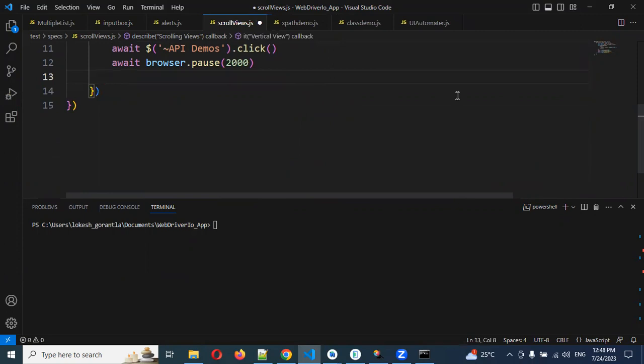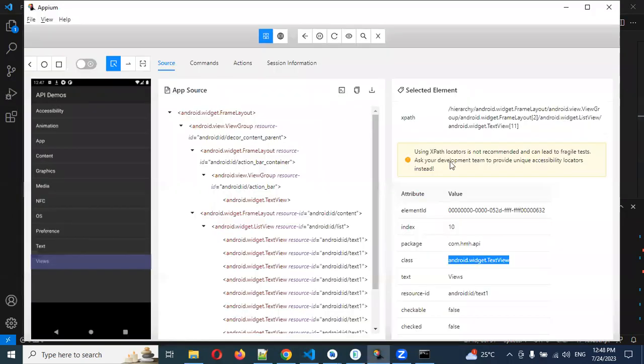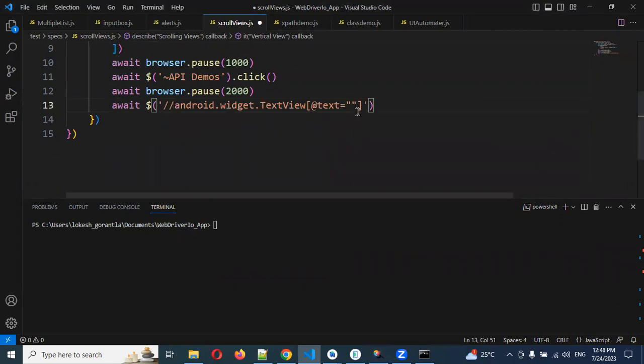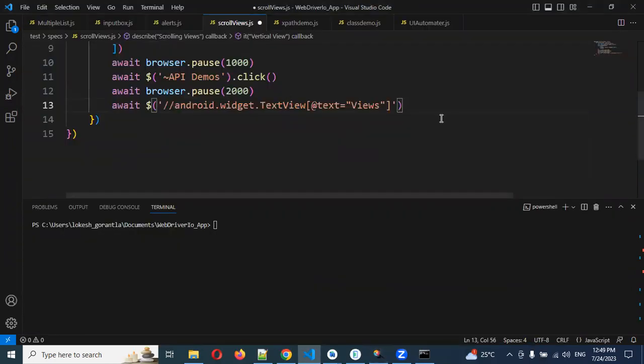Now here I'm going to write await, dollar and single quotation, slash my class, and then at the rate text. Now I'm creating the XPath. In my previous videos I created XPath also, but with a different resource ID. Now I'm creating it using the XPath text format. This is the text information. This I copied and used. Once we save, we need to click this particular view.